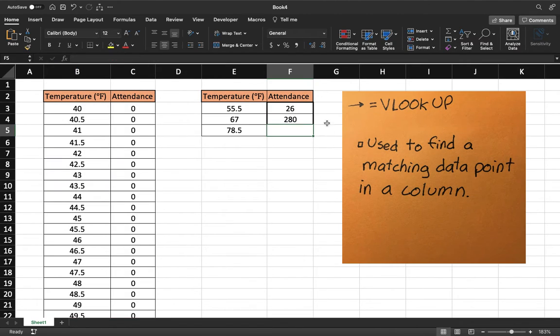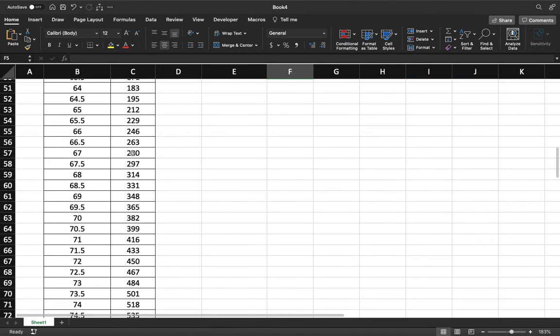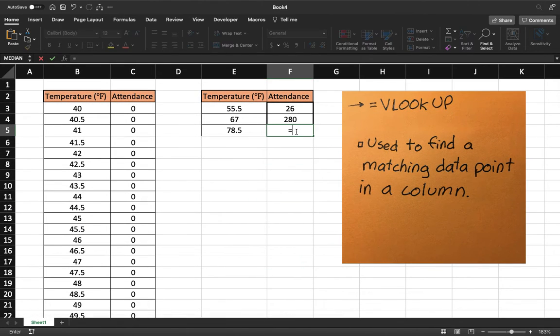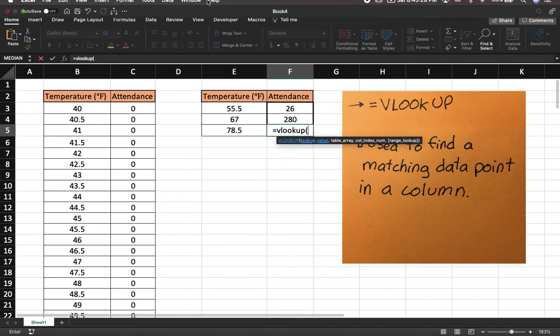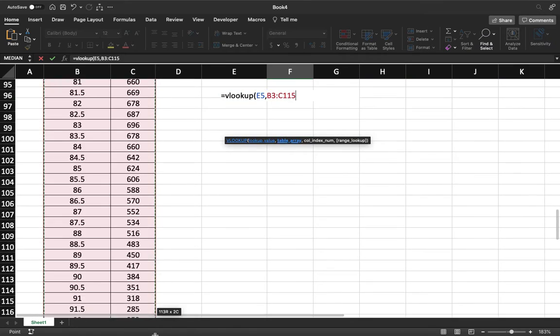Hit enter. It's saying there's going to be about 280 people at 67 degrees. Let's see if that's correct. 280 people at 67. That is correct. We'll do this one more time. Put in your VLOOKUP function. We're going to do our lookup value, 78.5 degrees. Do a comma. Now highlight your entire data set.